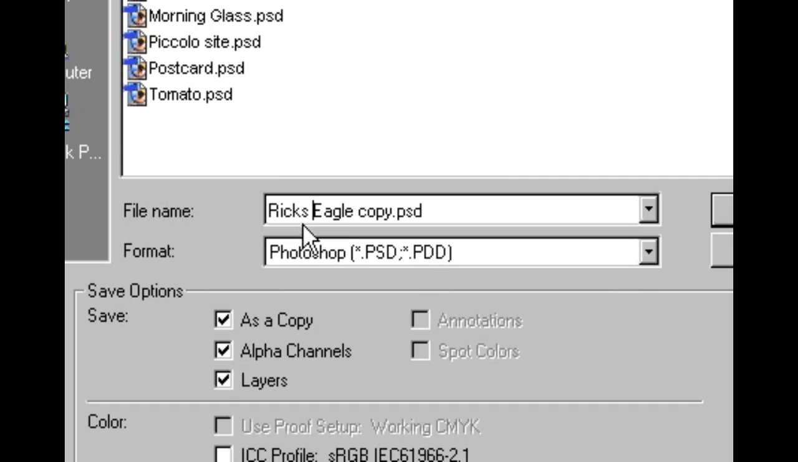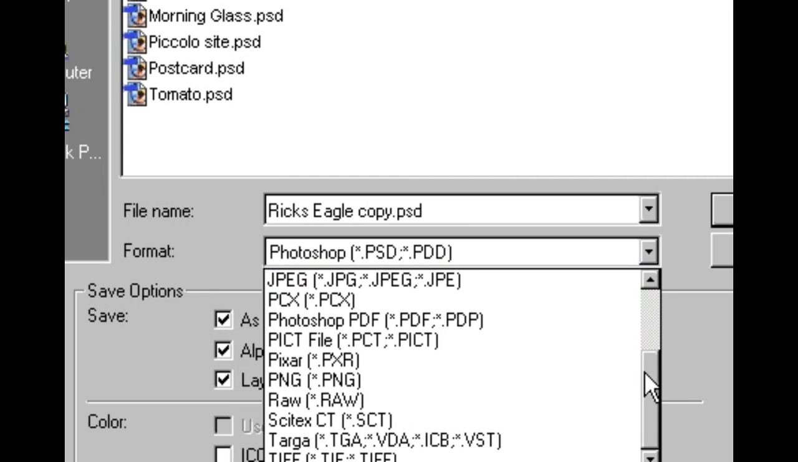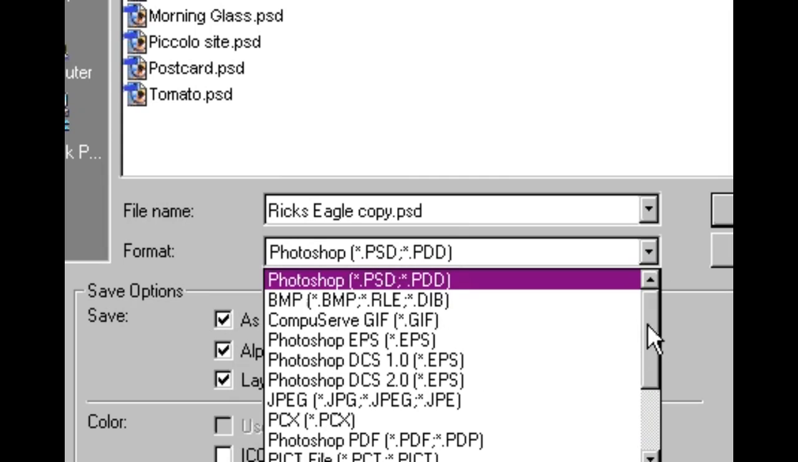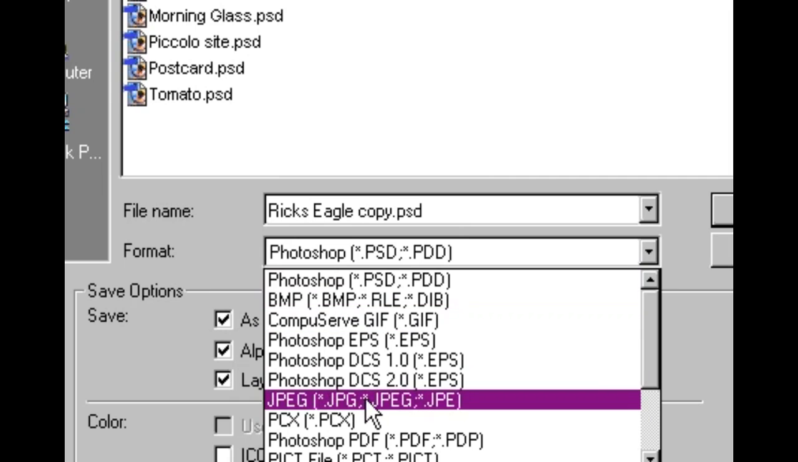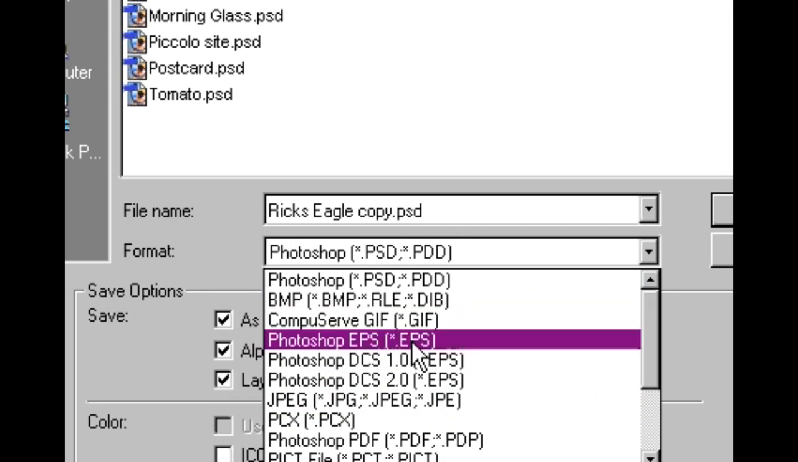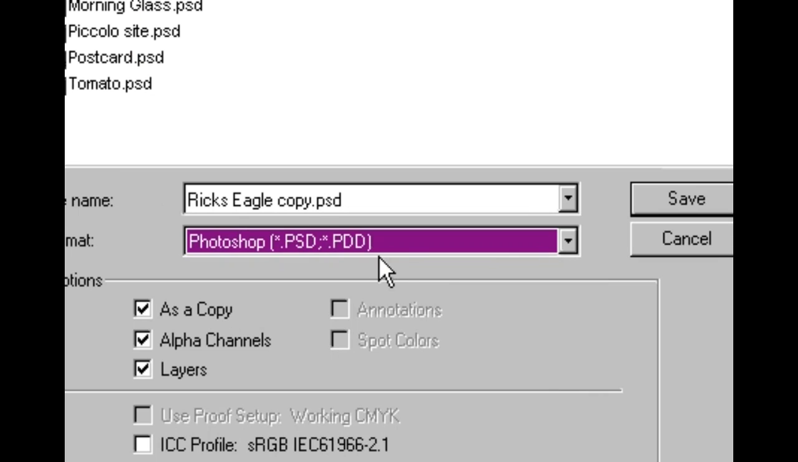Now the format here says Photoshop, PSD or PDD. There are a whole bunch of different formats in here that Photoshop can work with. We'll talk about these formats in just a moment. Notice how they all have the different extensions. There's CompuServe GIF, GIF, there's JPEG, there's PCX. Again, we'll talk about all these in just a moment. But for now, let's stick with a Photoshop image, which is the original format that the image was in. And let's pick Save.